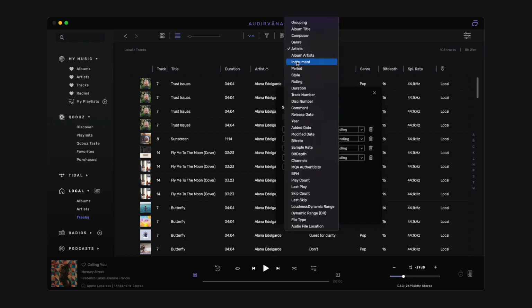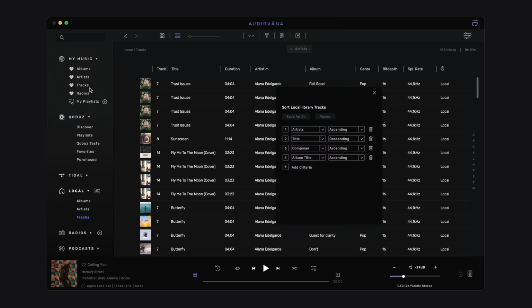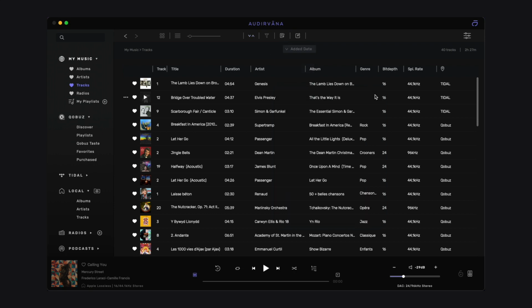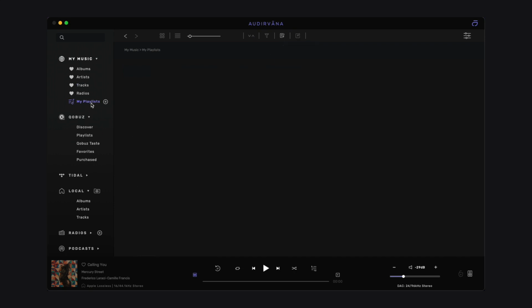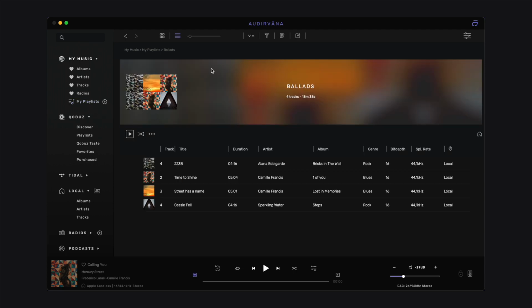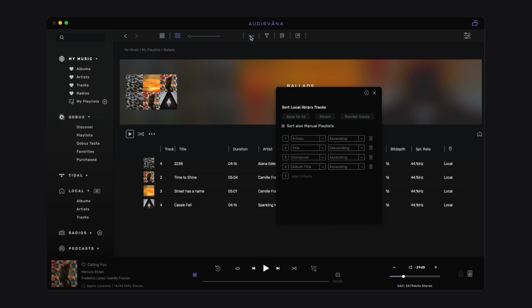In your local library, many criteria can be used to sort elements, but for other online content such as radios or streaming tracks, that depends on the criteria made available for sorting. So for your favorite tracks in My Music, for instance, the sorting options are more limited. Finally, when you select a playlist, by default you cannot sort its content because the playback order would be changed. Yet it's possible, but you have to confirm you want to sort also your manual playlists like your local tracks.